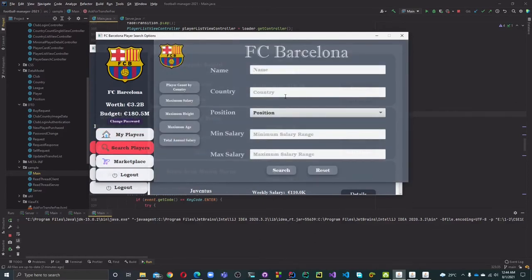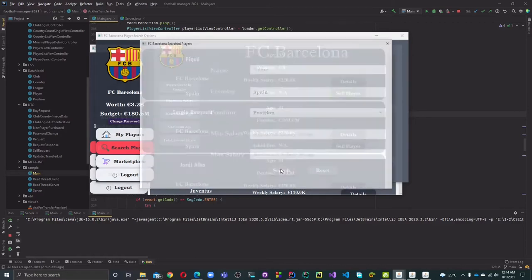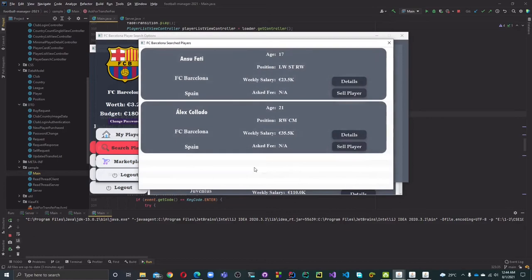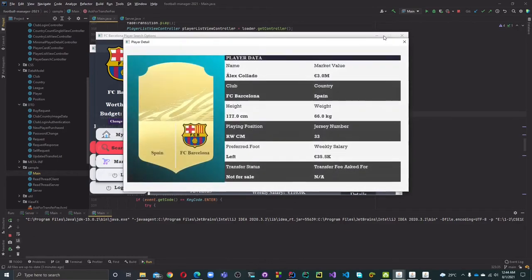So you can search players based on different criteria: name, country, position, minimum salary, and maximum salary. These criteria can be combined with one another to make the search more specific. So let's see some examples. So first, I want to see some players from Spain, and these are the players from Spain. And I would like to know about, say, forwards from Spain. There are two forwards from Spain, and you can see the details.